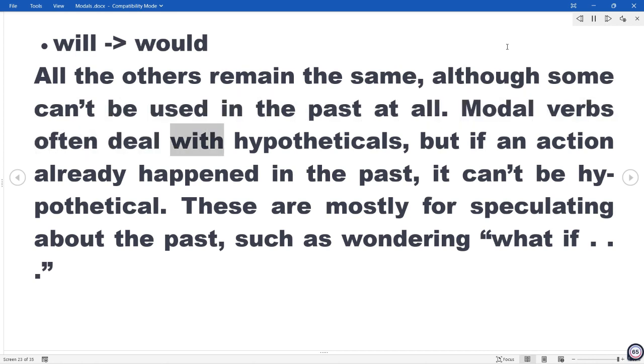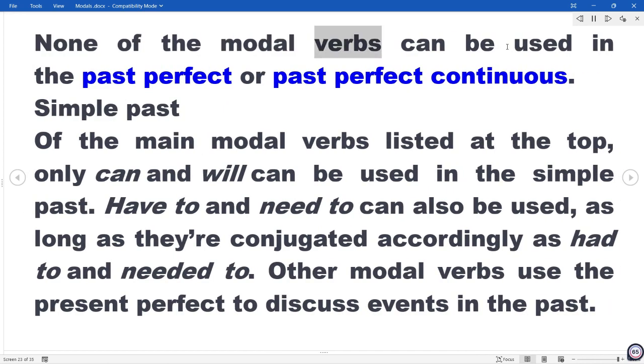Modal verbs often deal with hypotheticals, but if an action already happened in the past, it can't be hypothetical. These are mostly for speculating about the past, such as wondering what if. None of the modal verbs can be used in the past perfect or past perfect continuous.